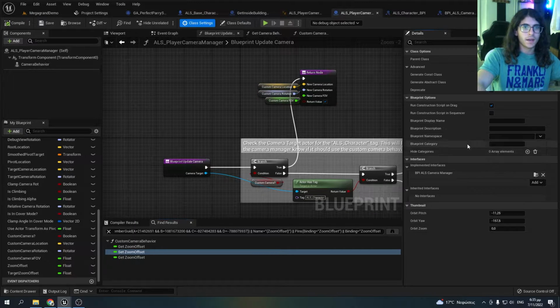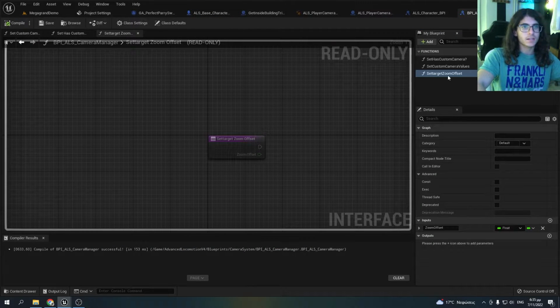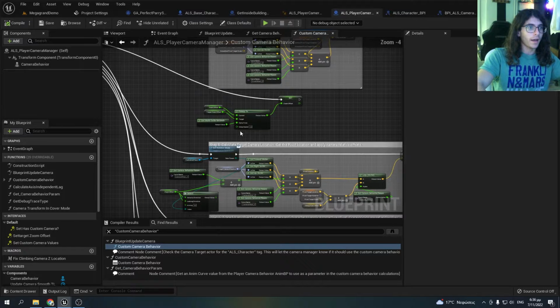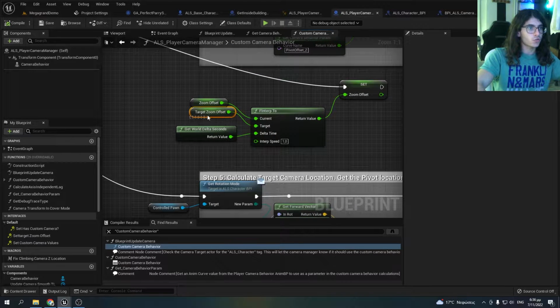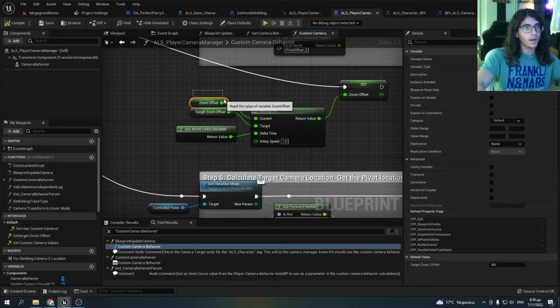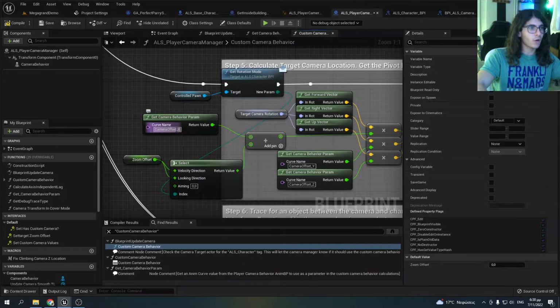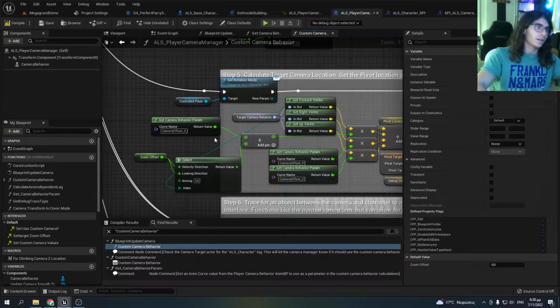I firstly made a blueprint interface to communicate with the camera manager. It has this function where we can set the zoom offset from anywhere we want. It is local to the camera, and here in the custom camera behavior I take the zoom offset that I want and lerp it with the current zoom offset, and then here I add it to the camera offset X curve. Now let me show you an example of how it works.